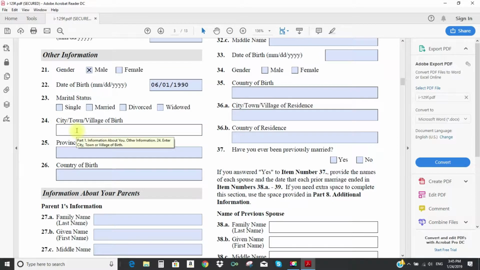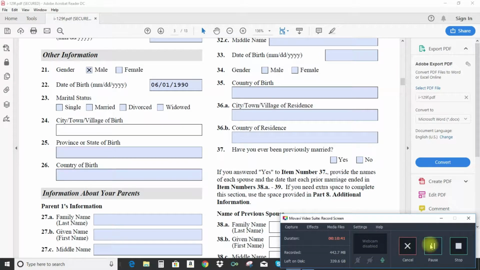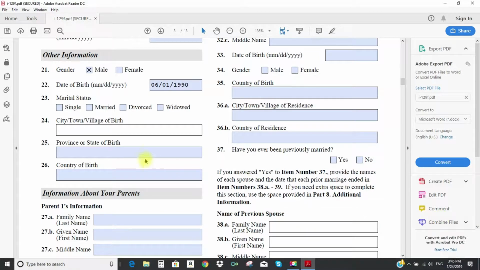Here you tell where you were born. So let's say you were born in St. Louis, and the province, Missouri. And the country you were born in, USA.